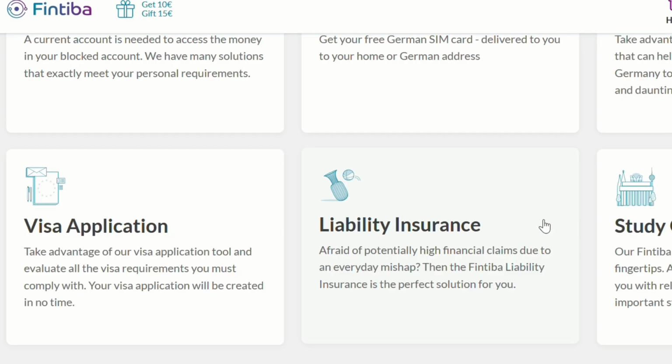Step number 9 is to visit the German embassy. You need to schedule an appointment with the German embassy in your home country to apply for a student visa. You will need to provide them with the confirmation of the blocked account as part of your visa application. Complete the visa process. Follow the necessary steps to complete your student visa application at the German embassy. The specific requirements and procedures may vary depending on the country of residence.